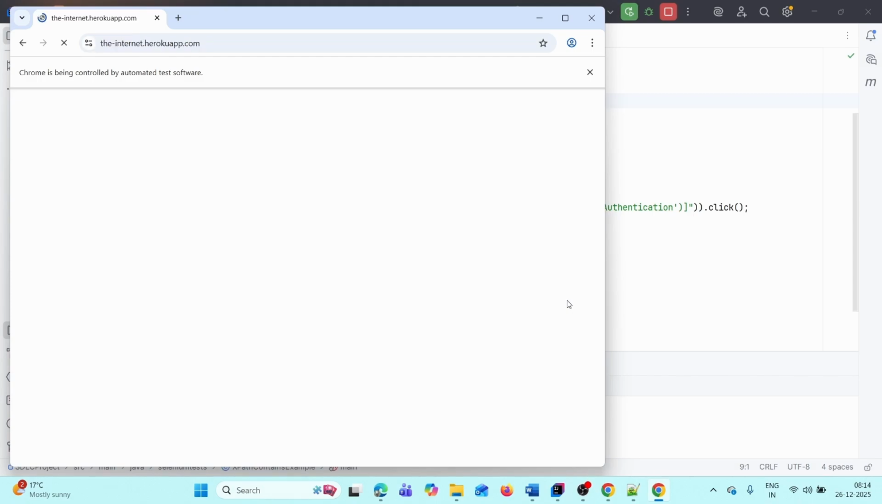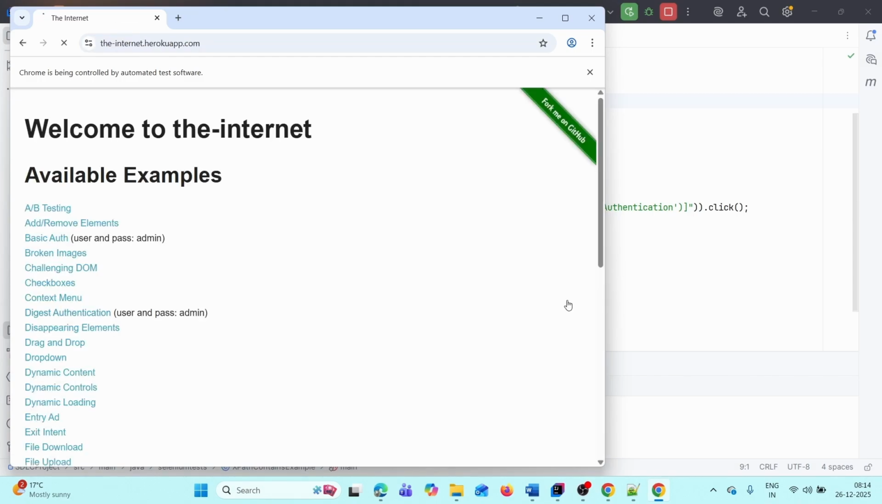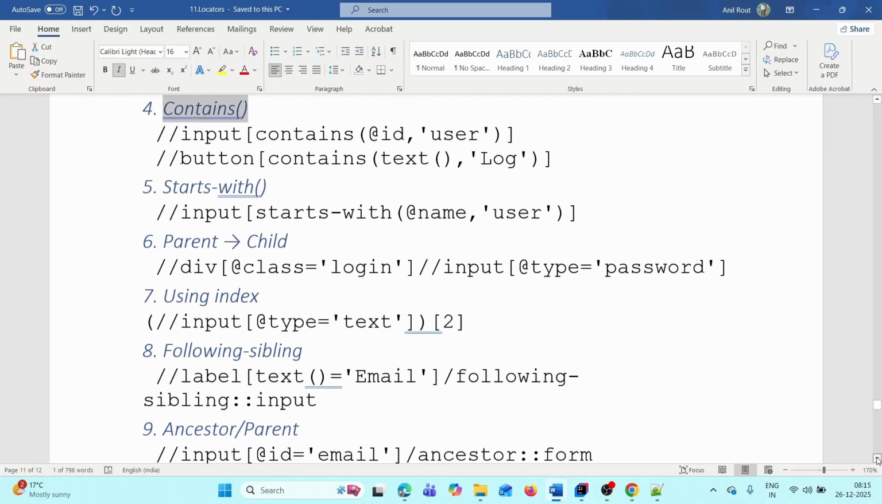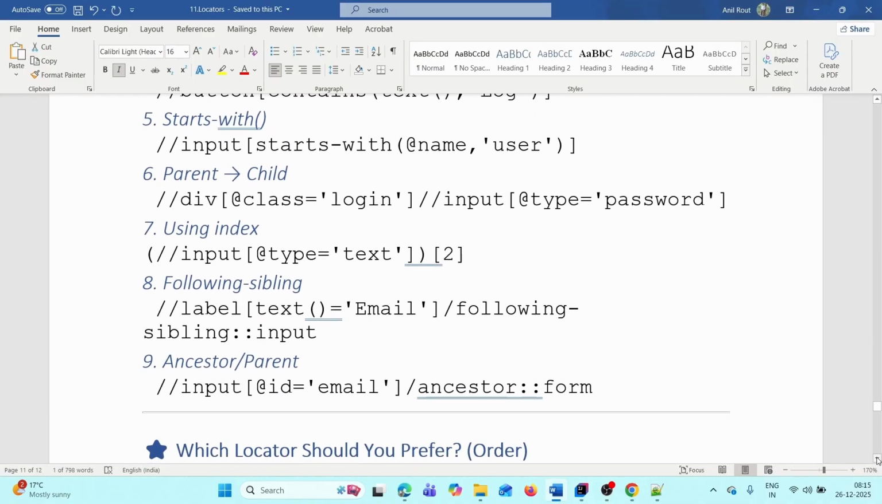Okay, so navigate to here, then click here. See, absolutely working fine. digest_auth, that's the URL for authentication. Okay, it's absolutely working fine. Next one is starts-with.